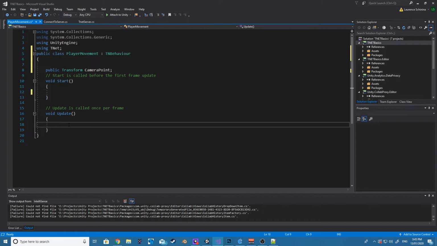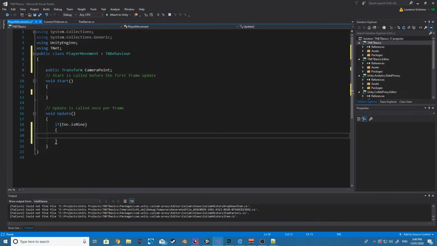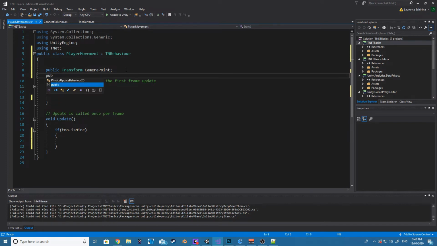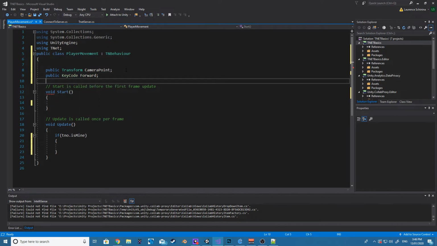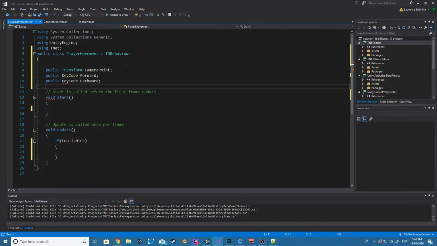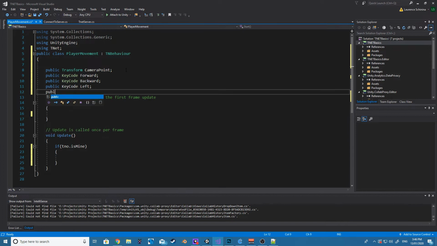So basically in the update, we're just going to say if tno.isMine. And now in here, we can start doing our basic movement things. So I'm just going to create just some changeable keys. So public KeyCode forward, public KeyCode backward, public KeyCode left, public KeyCode right.